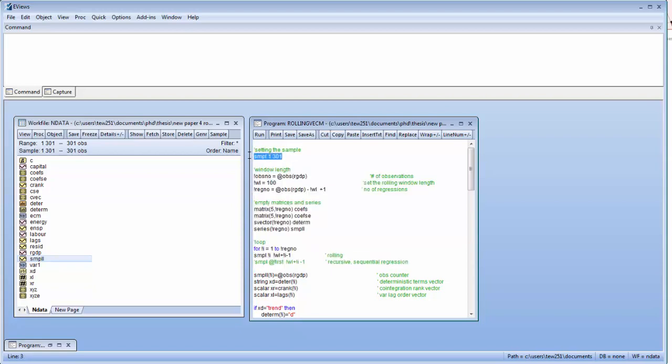So first, when you write this code, set your sample here. If you're doing some other analysis and your sample may have been different, setting the sample will just set it back to the original range. And start with determining the length of window. This is the fixed window length, basically the size of the rolling window.